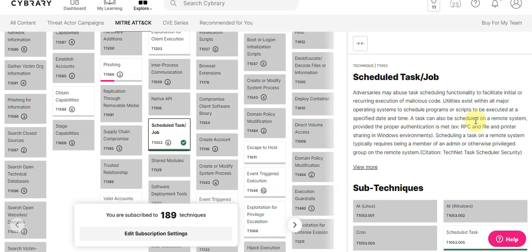A task can also be scheduled on a remote system, provided proper authentication. For this, admin permissions and privileges need to be there, because not everybody should be allowed to do this modification of the date and time. It could be risky. The practice should be that only certain people or certain account users, after proper authentication of that particular account, should be able to make changes to the date and time of the recurring execution of that particular process.